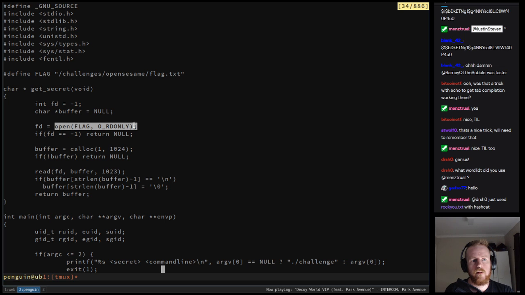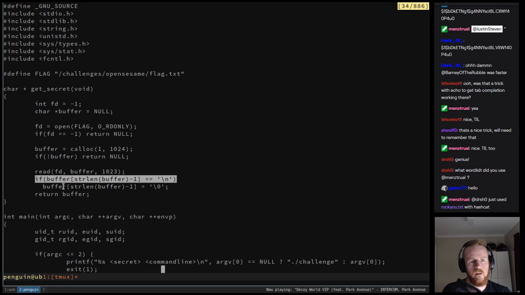Opens the flag, oh joy. Creates a buffer, reads the flag into the buffer. If the buffer strlen is newline, then we null terminate it. Right, okay. I think I know what to do here.